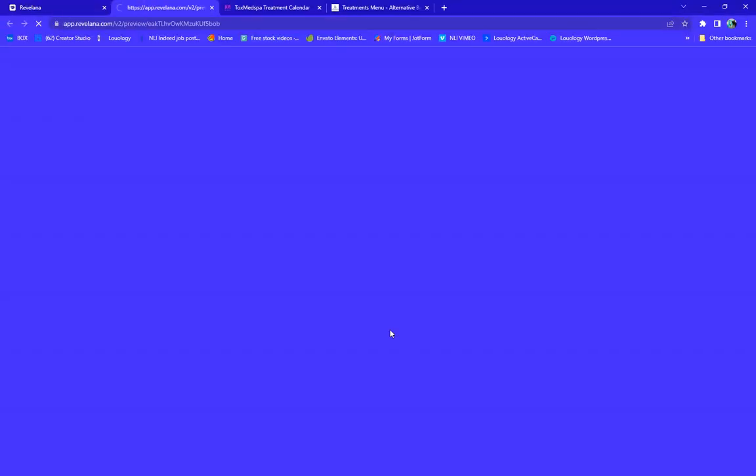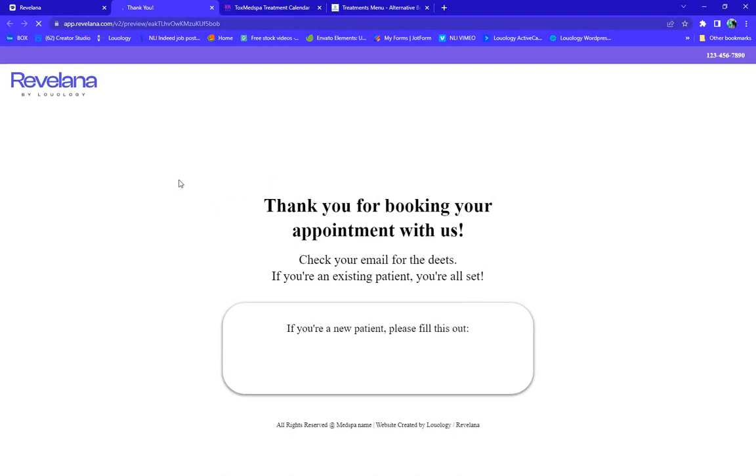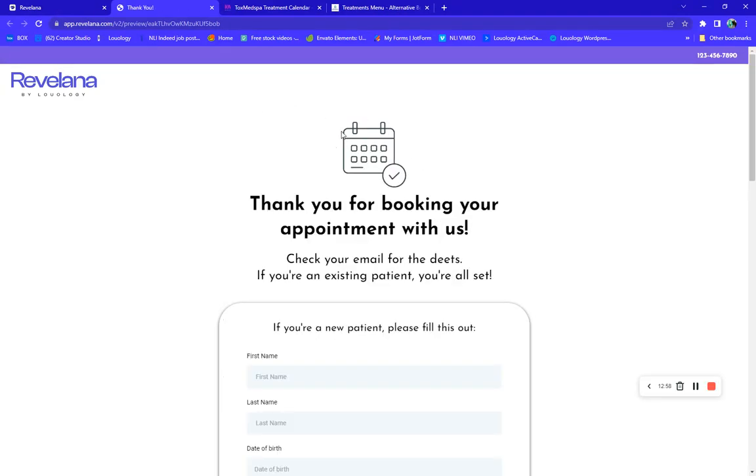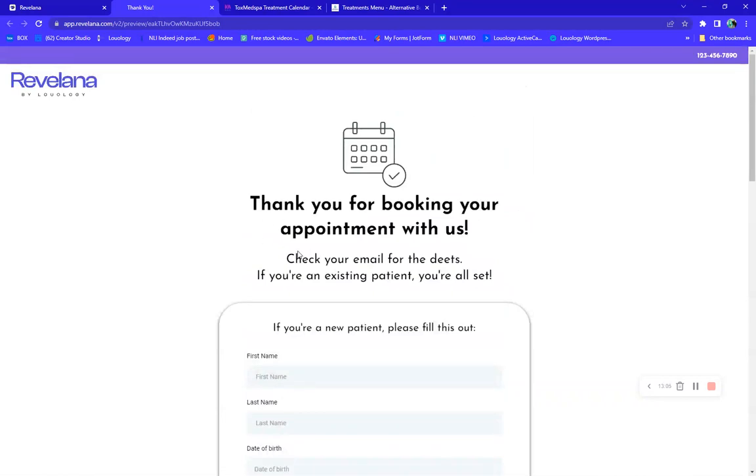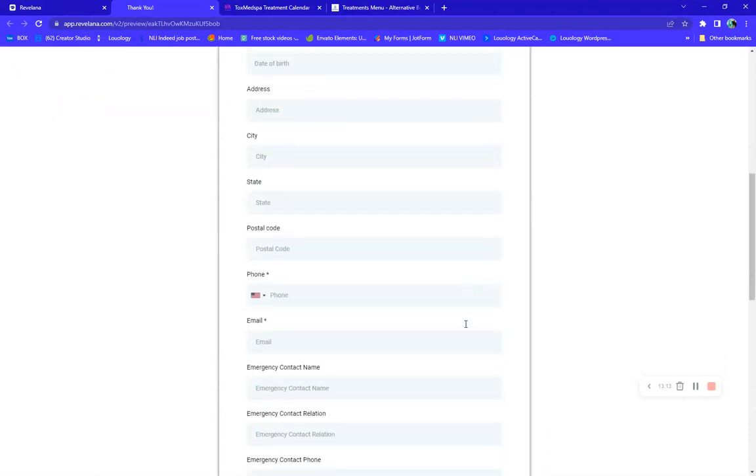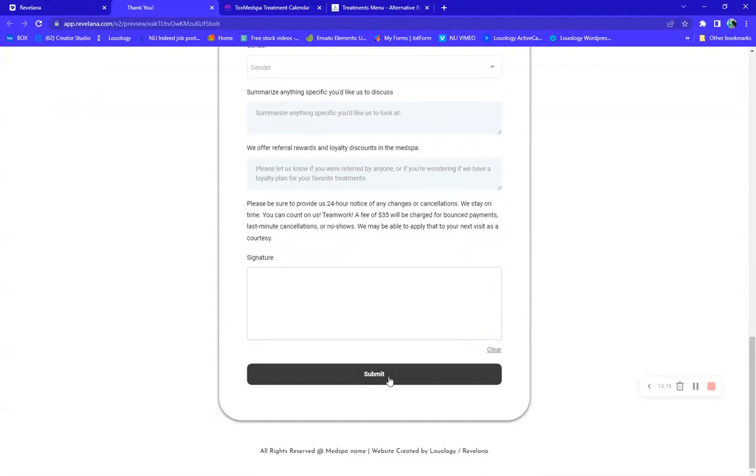This is really what it looks like when it's a web page. It's like, thank you for booking your appointment with us. And you can have the image of your choice here, or keep this as is. But look at the words. If you're an existing patient, you're all set, right? It's just a thank you page. If you're a new patient, please fill this out. And it's a quick new patient form. You want to make sure the submit button on the form matches your brand colors, right?